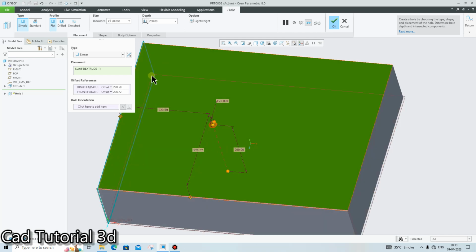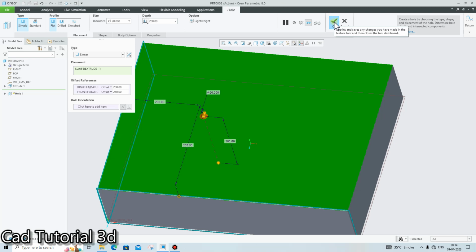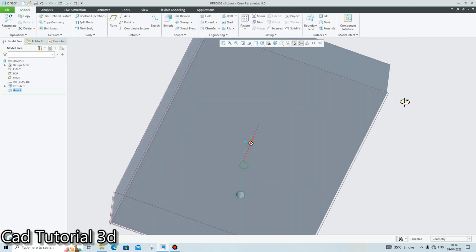So give the dimension here. You can give the dimension here also or here. Okay. So double click. Suppose 200 and this is at 250. So at 200 and at 250 from these two reference planes, you can create a hole of dia 20 and depth 200, and click on OK. Okay.